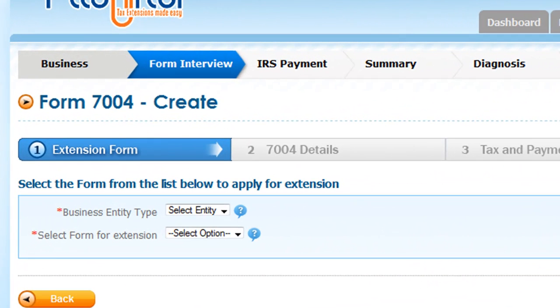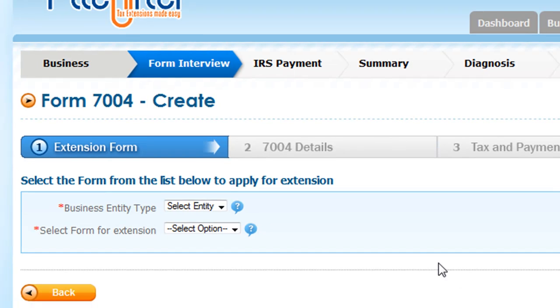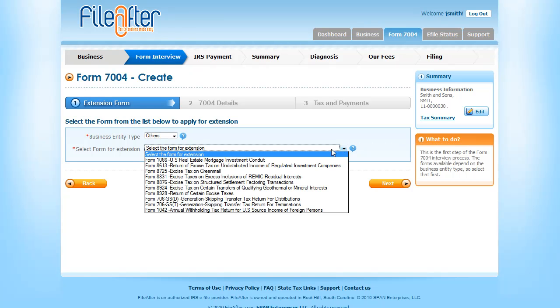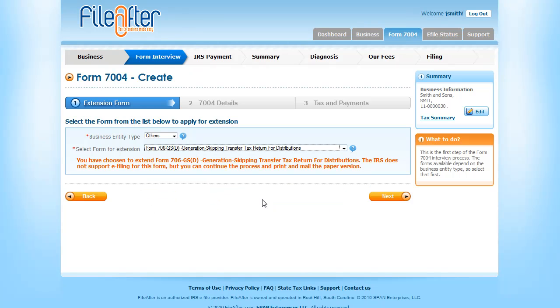The bar at the top helps you track your progress. On the right, you'll see a What to Do box. This box, coupled with the contextual pop-ups activated by mousing over the question marks, are here to assist you. On this page, we'll select a business entity type, and then the form for extension. The drop-down menu has the form number as well as the name, so you can easily identify what you're looking for. Once the form is selected, you'll see a brief message on the extension time associated with that form.